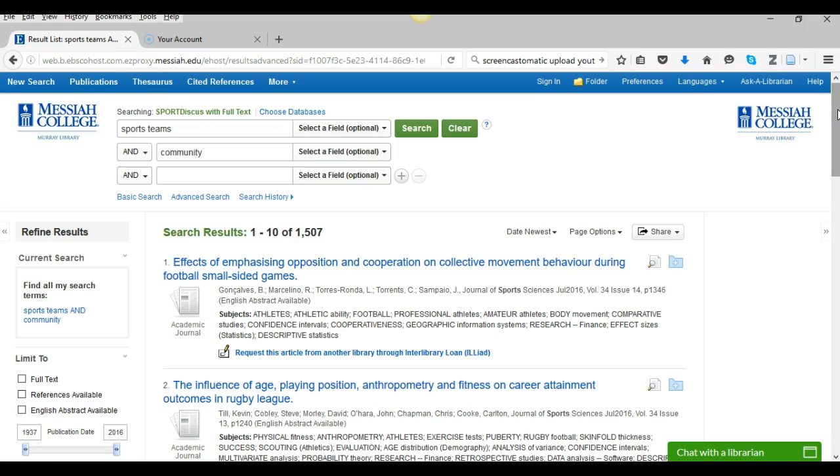Well, the first thing that you may want to do is spend some time thinking of different keywords that will help you get to this topic. In this case, for sports teams and community, one thing that I may notice is that I may find journal articles that are about, for instance, community rec teams. So it's using community in a different context.